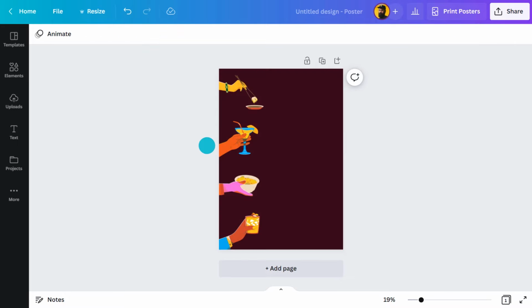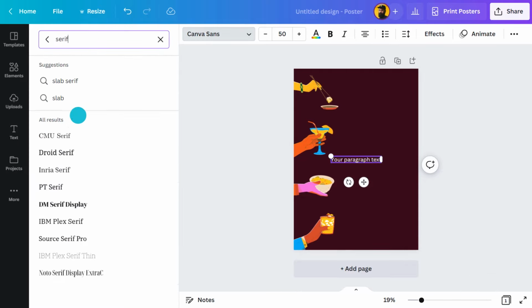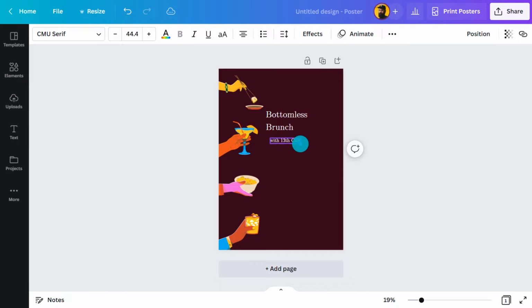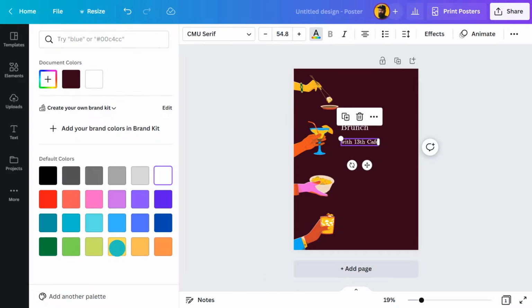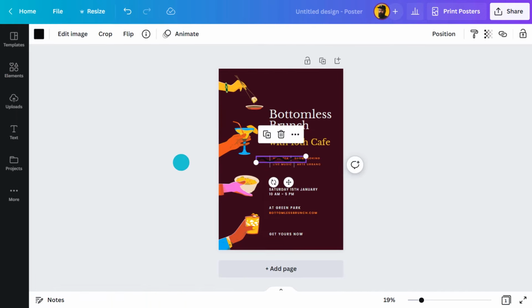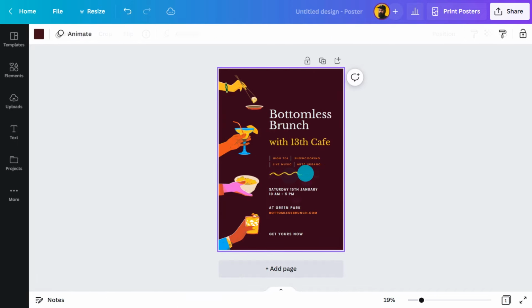Okay, now they're in place. It's time to add some text. I'll use a serif font for the heading and the subheading, then something more basic for the event details. I'll add a squiggly line in here to break up the text and make it even more obvious by switching up the colors. Alright, I think the only thing that's missing is the price.